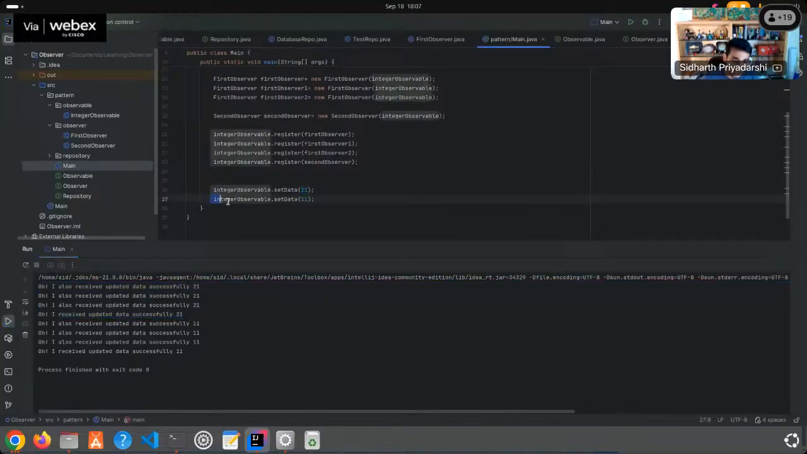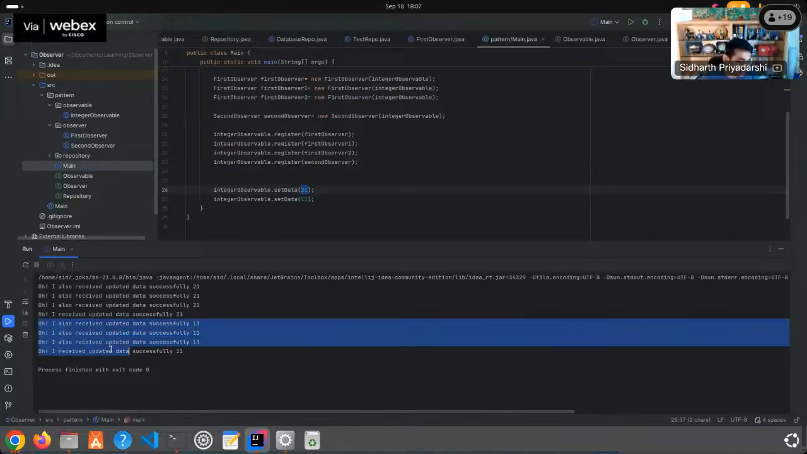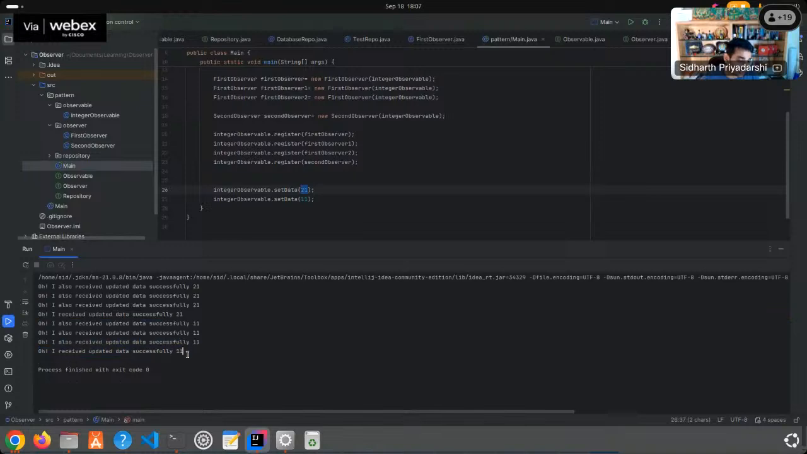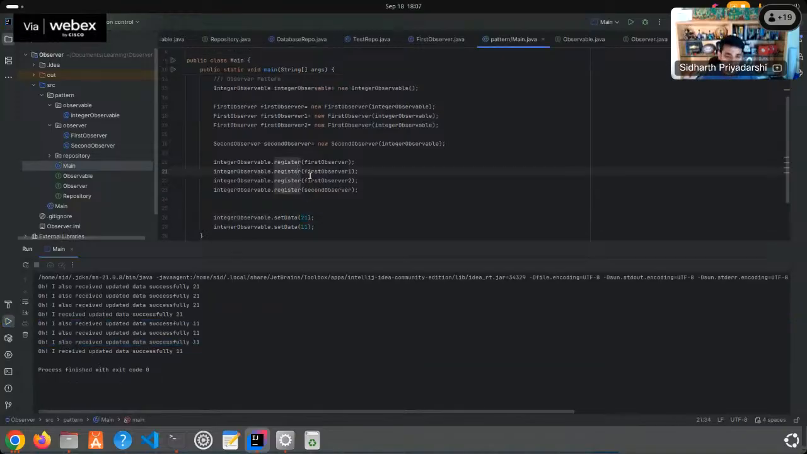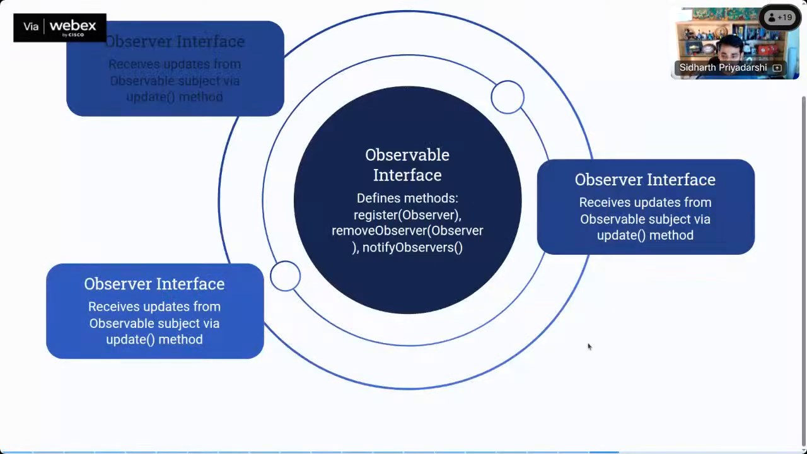After that, I changed that 21 to 11. Then again all the observers get notified: yeah, that data has now changed to 11. So this is a very important pattern. Okay, this is a very important pattern. So hope this pattern is clear to you.